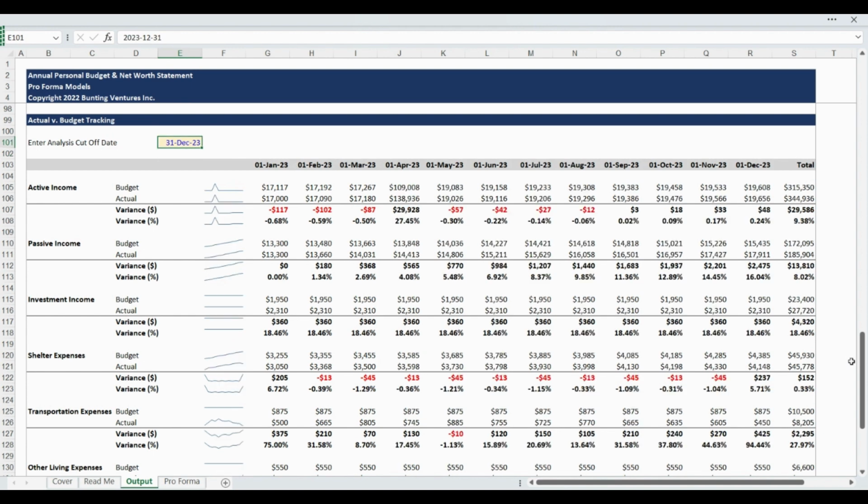We just showed on screen that the date input in cell E101 controls the budget cutoff date. By changing this date, you can set the end of your analysis period. You can set this date to March to only see your actual versus budget performance for the first 3 months of the year, or the date input to December to see the full year actual versus budget performance for each account section.